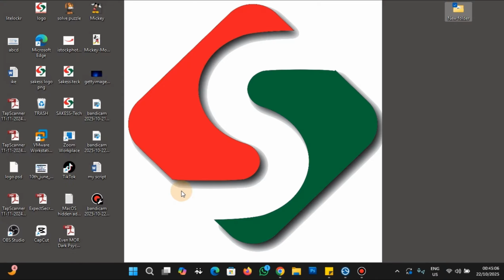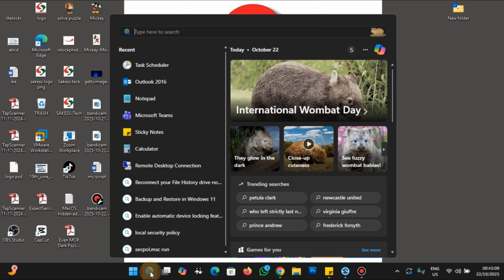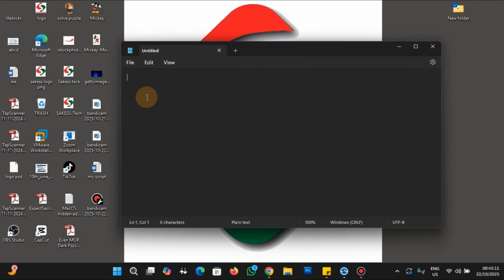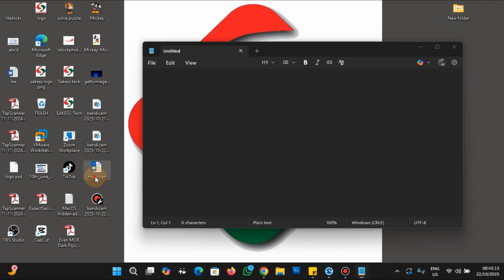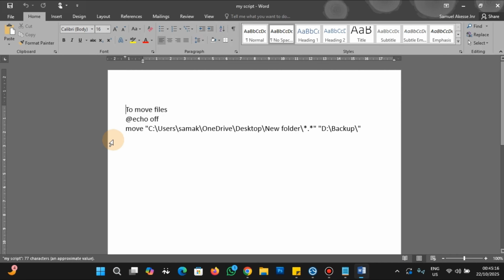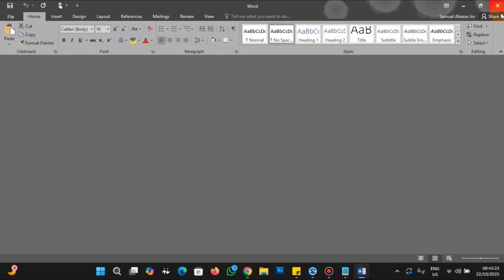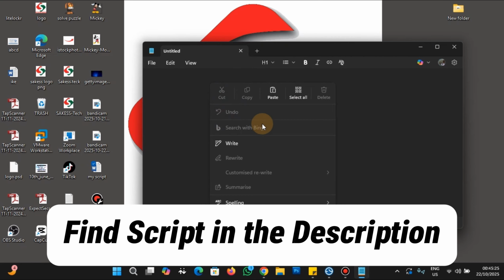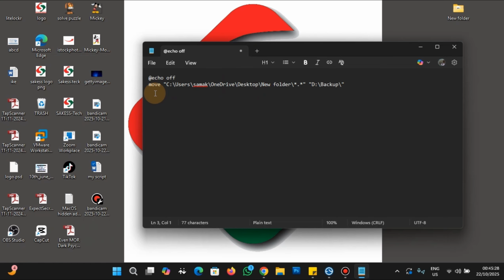So to do that, I'm going to open Notepad by clicking on the search, and then I'll click on Notepad. So I'm going to copy the script for the automation, okay? And then I'll paste it in the Notepad. So we use the move command to move a file from one location to the other. This is the location for the source folder, and this is the location for the destination folder, that's the backup.